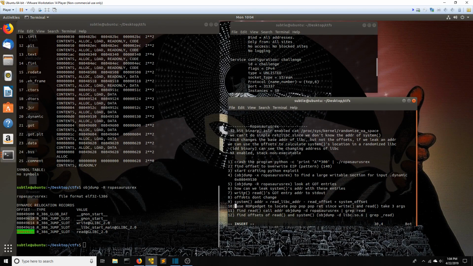Then what we need to do once we have read's address in the randomized libc is to calculate system's address. System's address in the randomized libc equals read's libc address minus the offset of read to the beginning of libc, and then plus system's offset. So read's libc address in the randomized libc minus the offset of read will give us a starting point of the libc library, and then plus the system offset will give us the address of the system function.